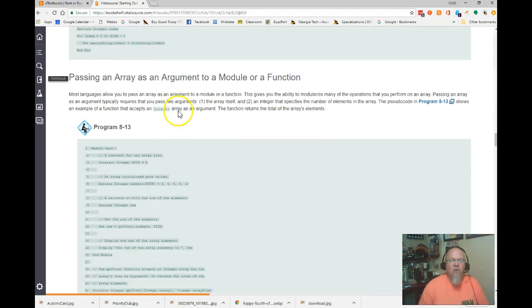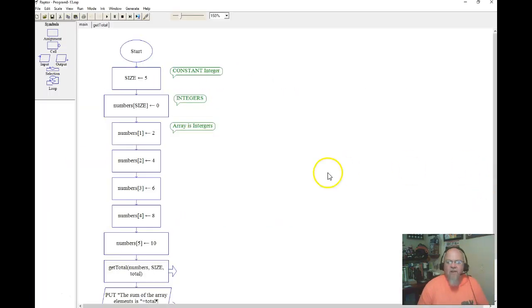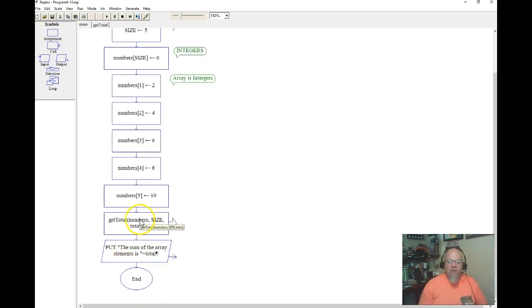Oh, pass an array as an argument to a function. My bad. So here's what we did: we passed the array to a function. Remember, we can't do functions, but let's pretend it's a function. I pass it to a function and said, you total up the array for me, and then give me that total back. And that's basically what it did. We passed the numbers and size and total, and then it went through and totaled them all up.